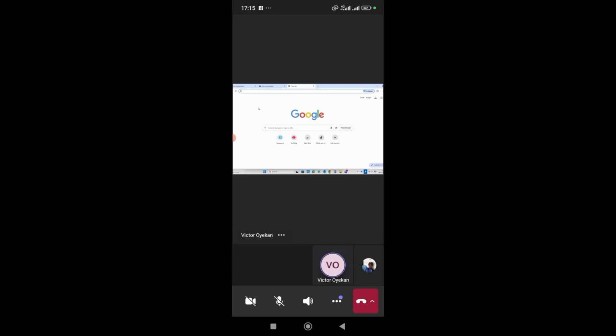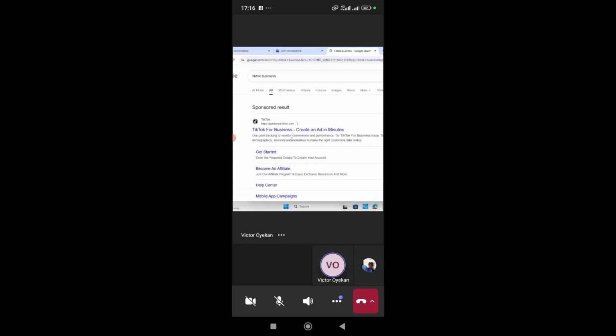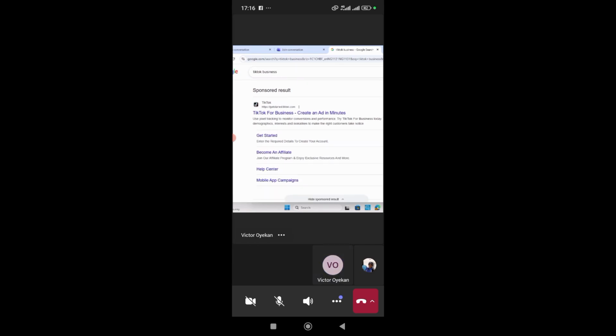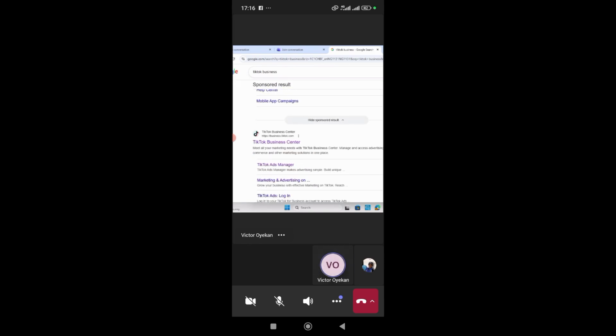You can also use your phone, but it's easier to use your system to access the platform. So you go to your Chrome browser, then you type TikTok business. You type TikTok business, you can see it. It will bring options out for you on your Chrome browser. You see TikTok for business, create an ad in minutes. That is the one you choose.